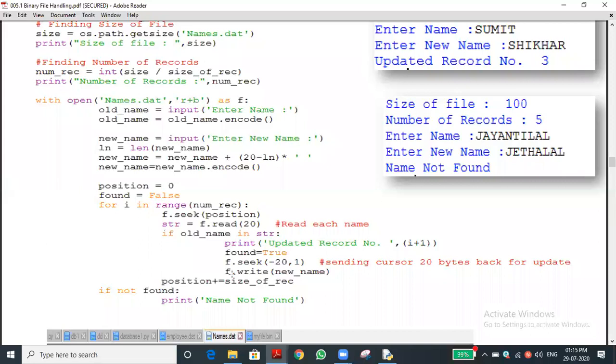Now you can see f dot write of new name. What is new name? You can see this new name we got. We entered the new name, that is Shikar. Shikar is a new name, no? So the new name we got, we added the spaces also, that is extra characters we add. Then we encoded also. Now Shikar will be in the encoded form that we are writing into the binary file. Have you understood? Shikar and 13 spaces will be added and written into the file.